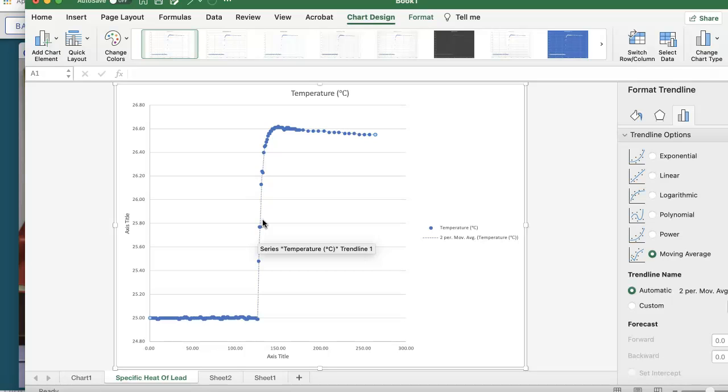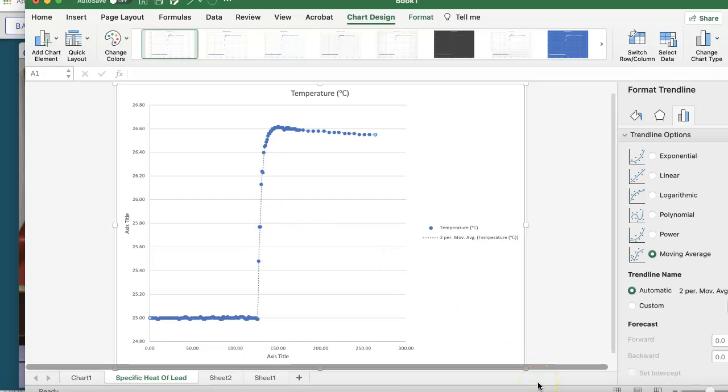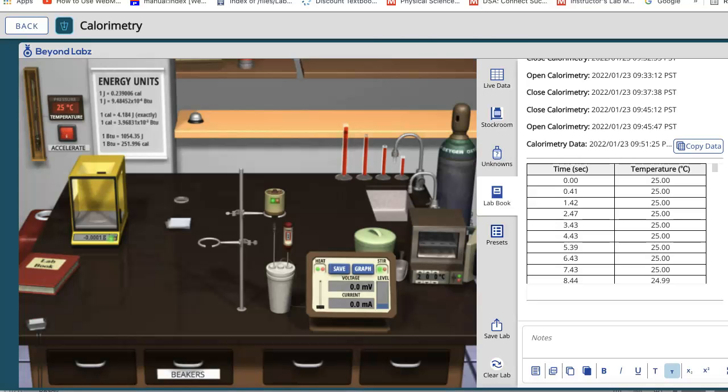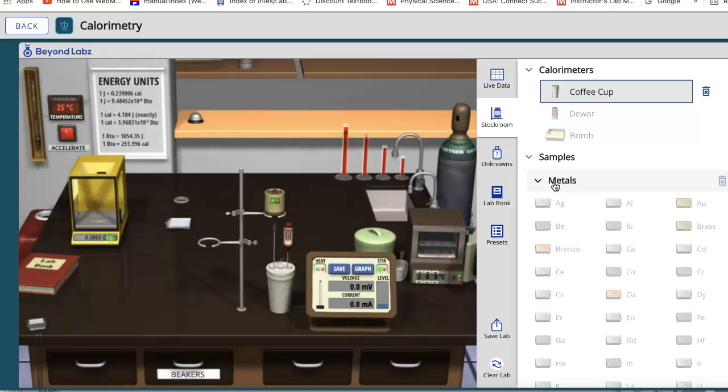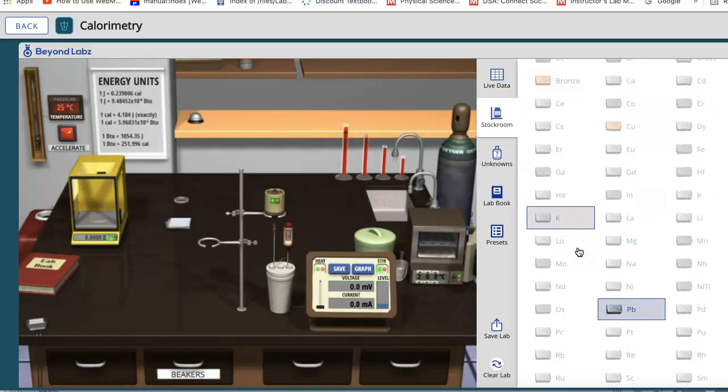After I'm done with this, okay, this is my first metal. And let's say I am in group 1 and I need to do maybe lead. No, not lead, silver. Okay, my second is going to be silver. Then here I'm going to go to my stock room. Okay, I have the samples here, metals are here, and you can see that lead is your metal here.